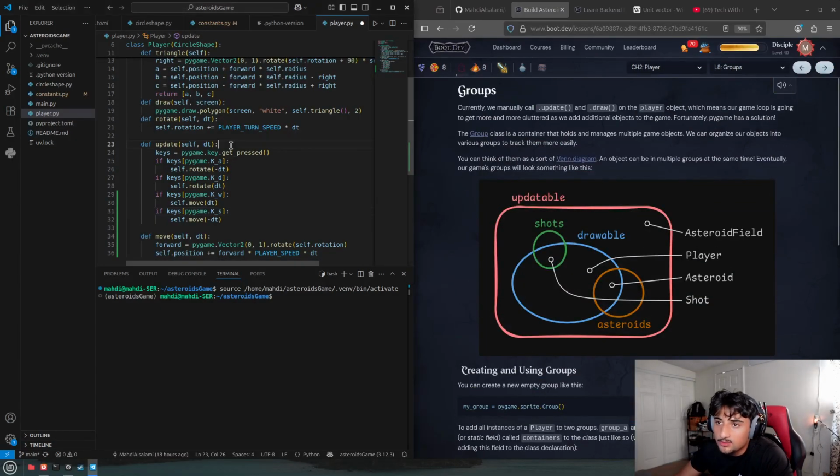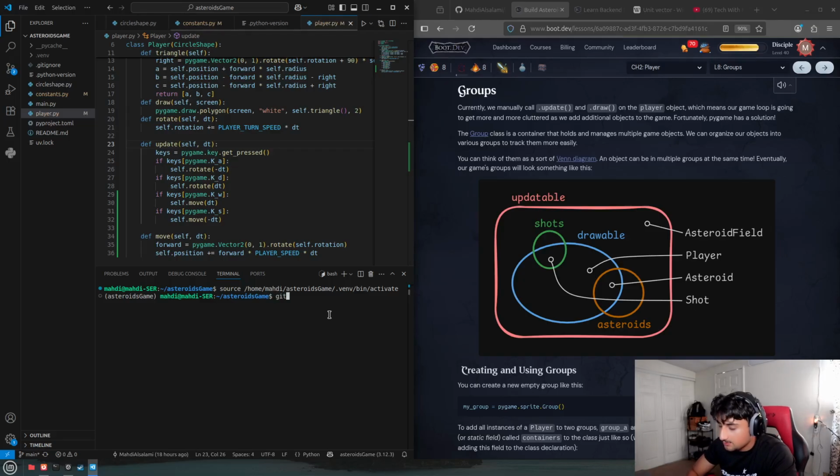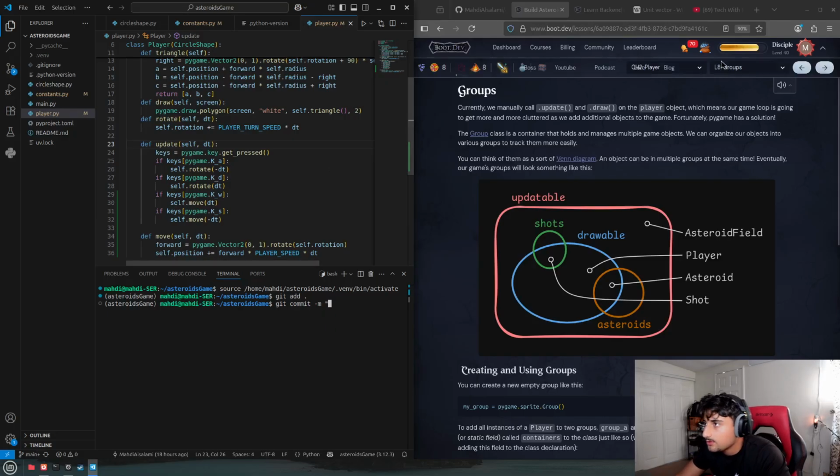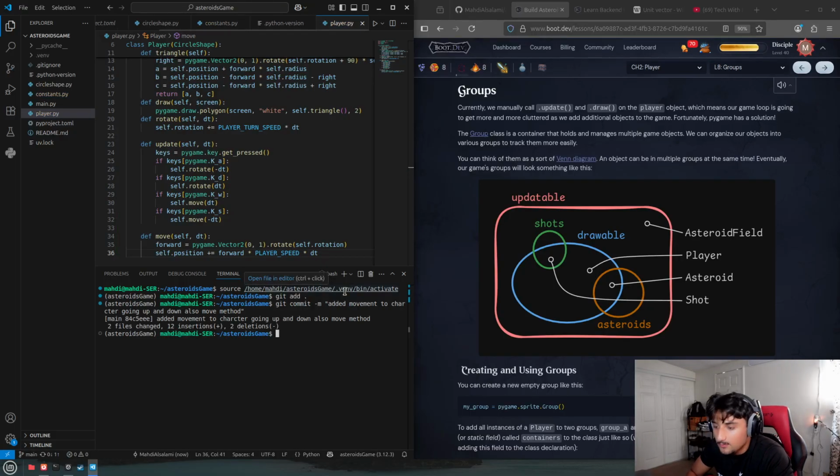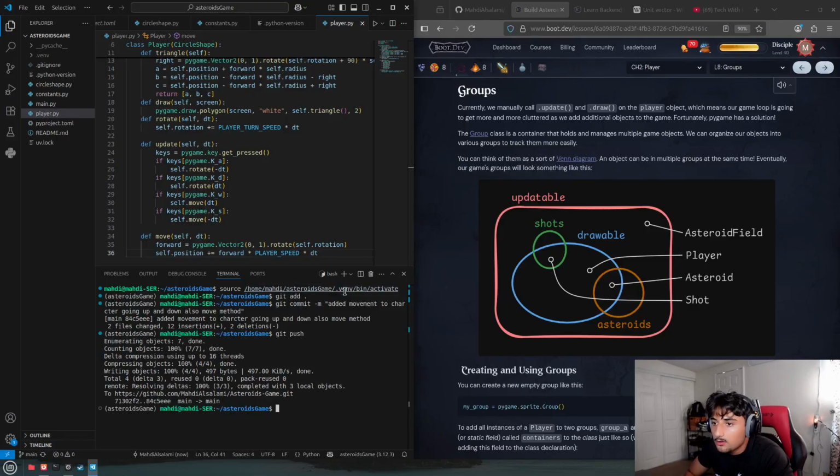Holy moly. Let's try to commit real quick. So git add everything we did. Then git commit: added movement to character going up and down, also the move method. Git push. Alright, cool.